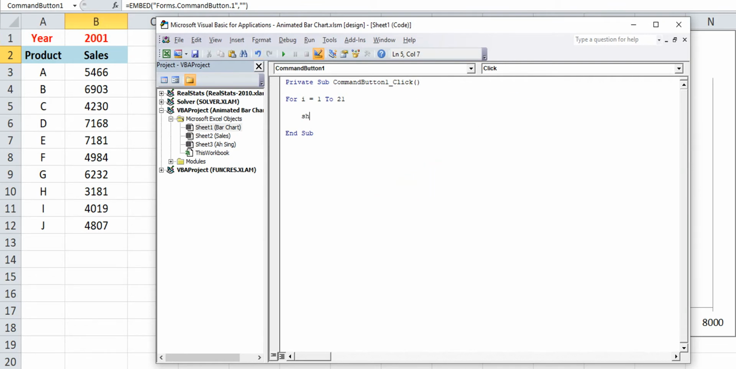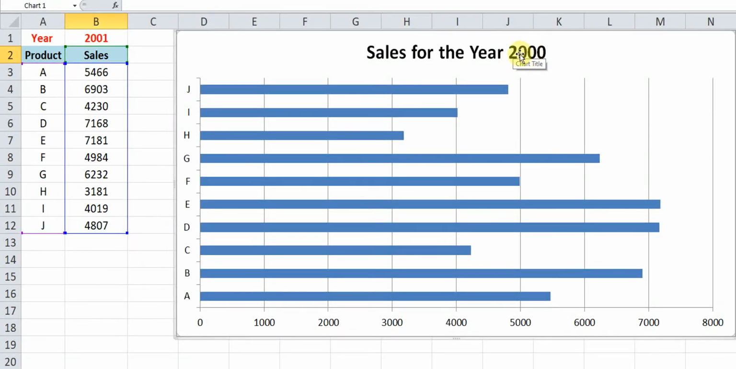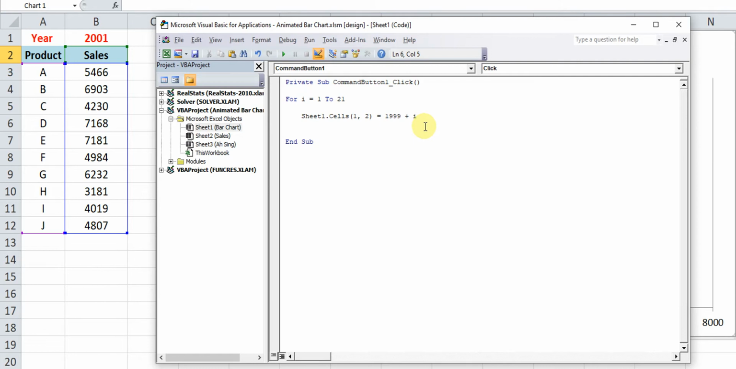So we write Sheet1.Cells(1, 2) equal to... we start from year 2000, so we have to take 1999 plus I, then we'll start from 2000. Remember we have to change the year number every time the year changes. When we click on the chart, we have to make sure the name that we use is matched with the code that we type, or else the code cannot be executed.